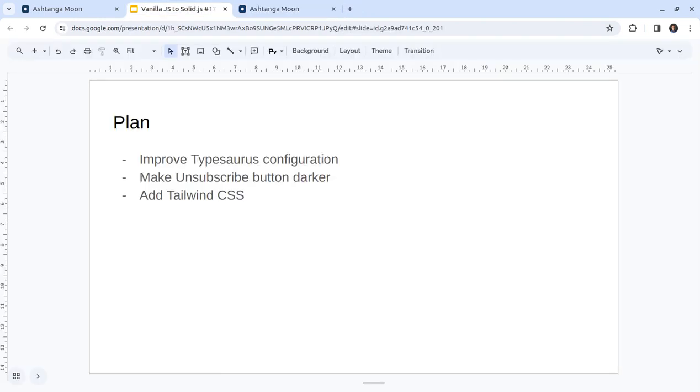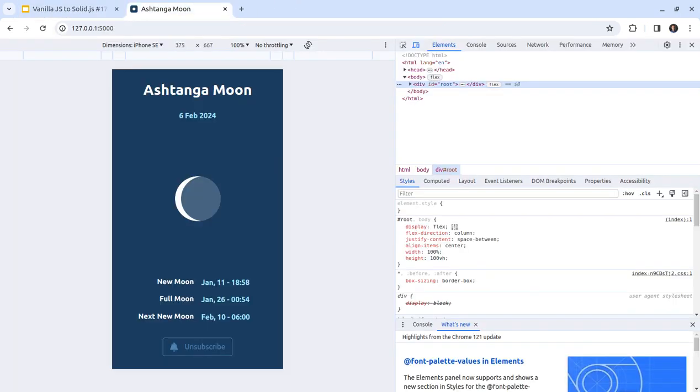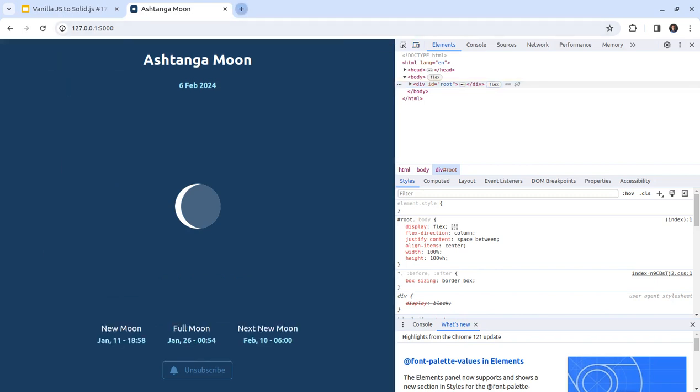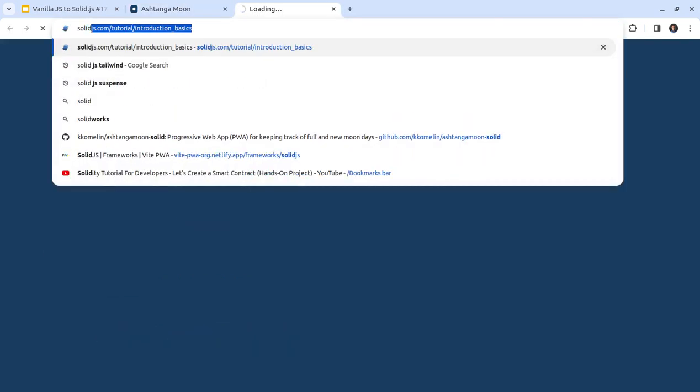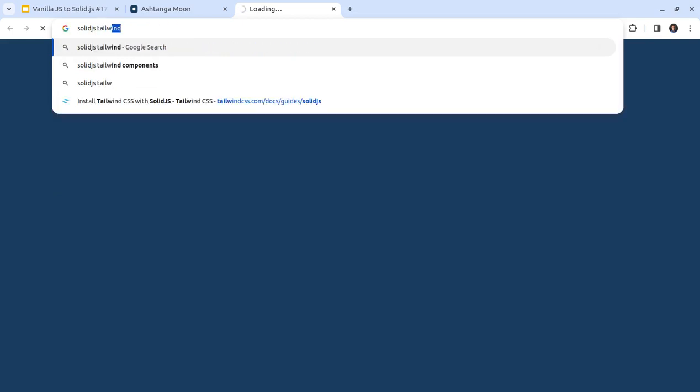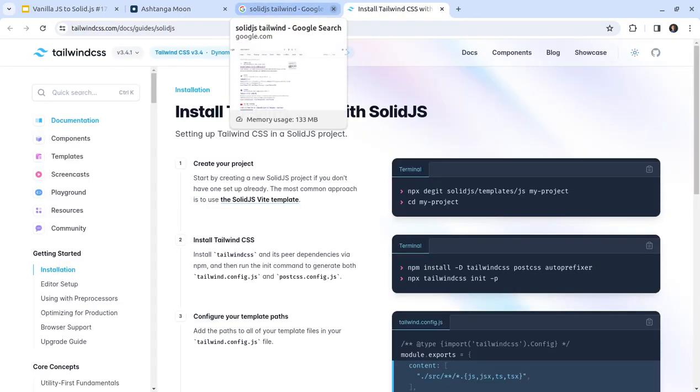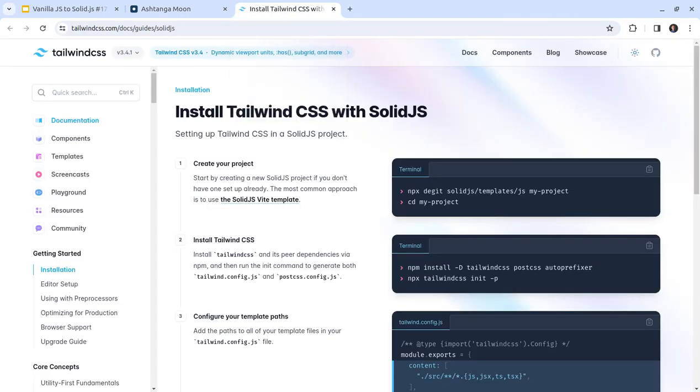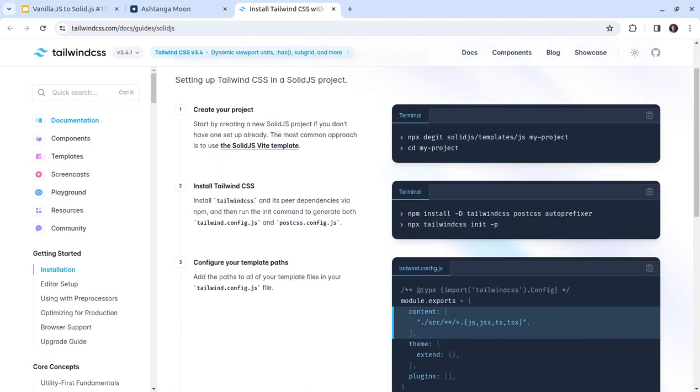What I also have here is the exciting part. I wanna integrate Tailwind CSS into my project. What can I do for that? I can Google for that actually. Solid.js, Tailwind, and Tailwind has documentation for almost every framework on how to install all the necessary dependencies and how to configure Tailwind to be able to use it through, in my case, Solid.js. It can be React or, I don't know, Vue.js, whatever framework.